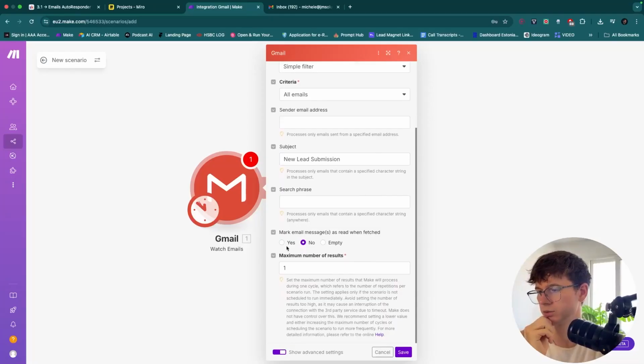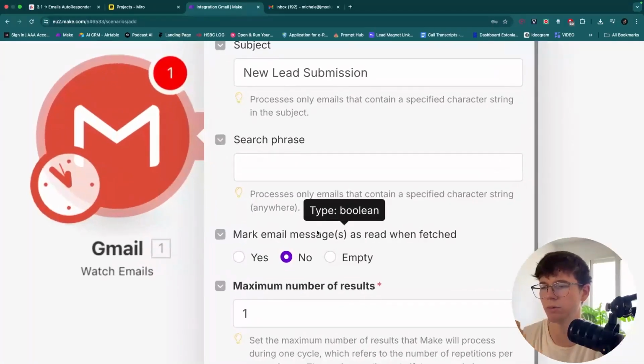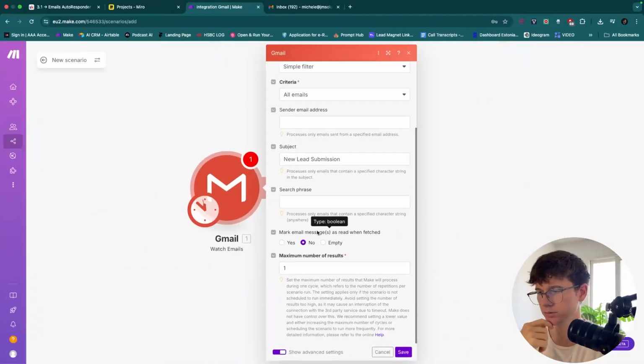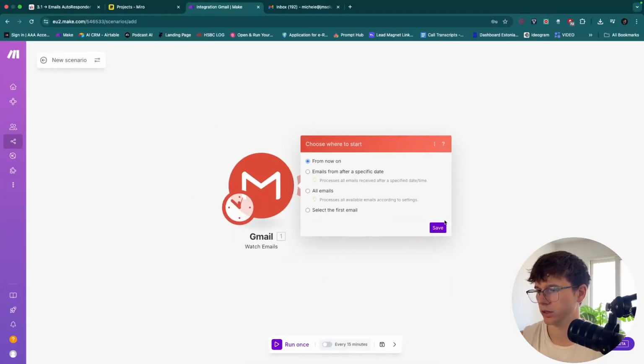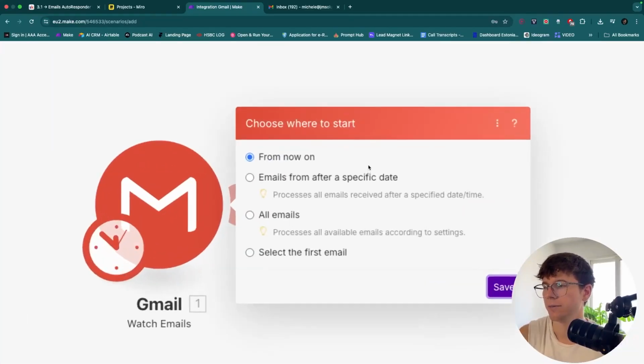Mark emails as read when fetched. This is asking us, do you want to mark them as read when we extract them? We can say no. And what's the maximum number of results? And you press save. Now this right here, choose where to start. We can choose all emails or emails from a specific date, so we can test, or you can select the first email, whatever you do.